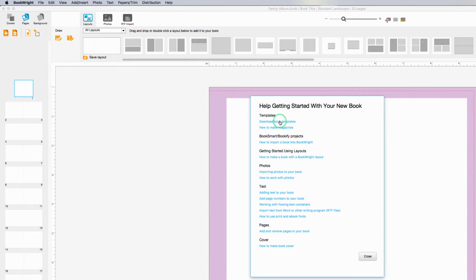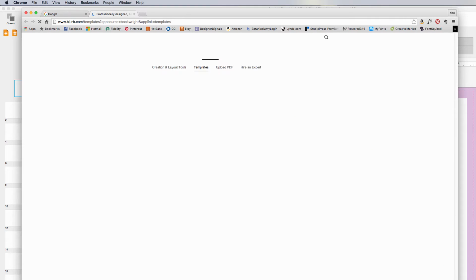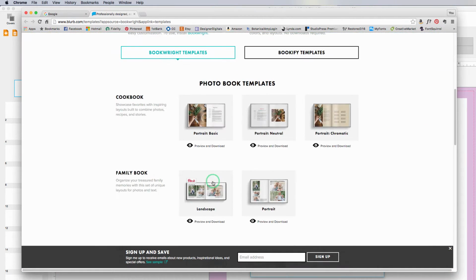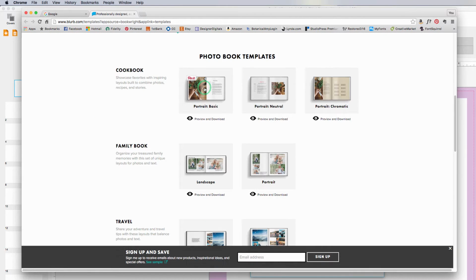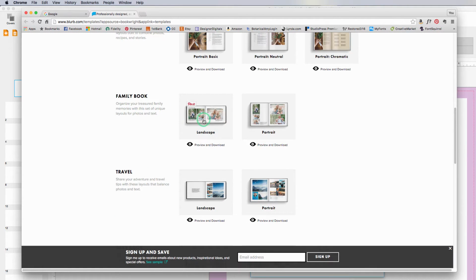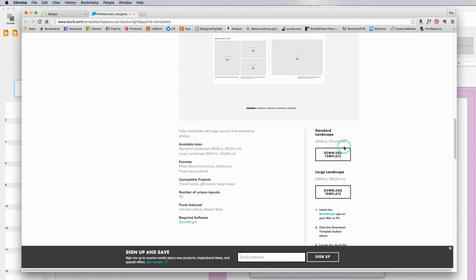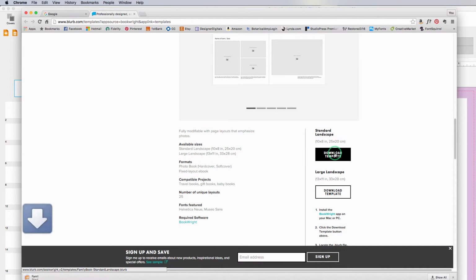You can download book templates. Actually, why don't I go ahead and do that, because most of you are going to want to do that. So go ahead. These are starter templates. So you have a cookbook, you have a family book. I'm going to go ahead and pick family and hit download template.